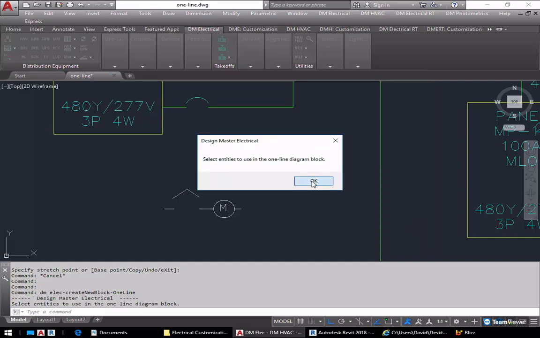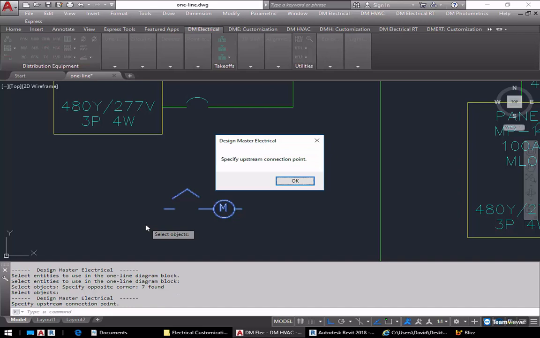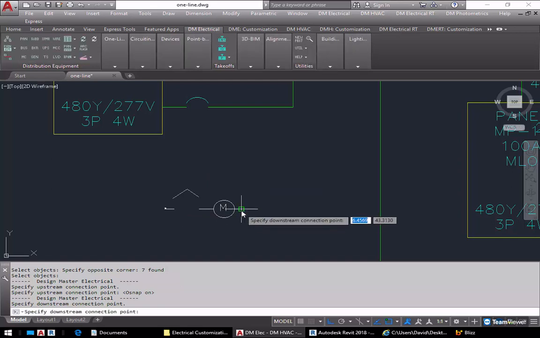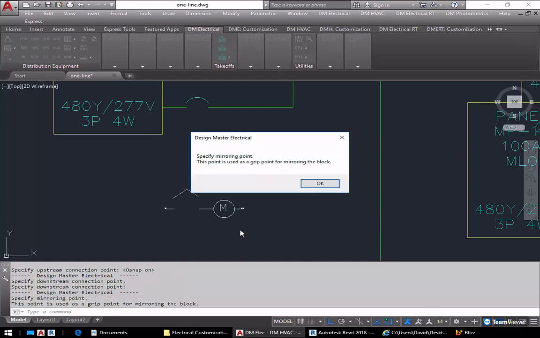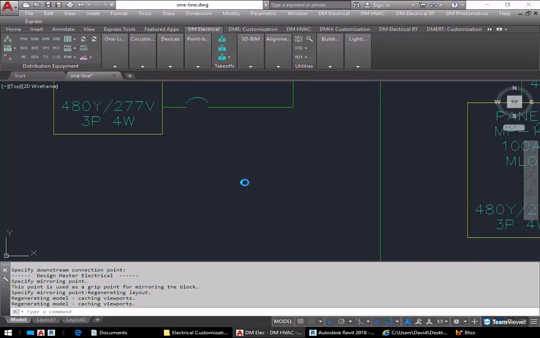And it's going to ask us some questions again. Okay, what entities should be included in the block? I'll choose these items here. The upstream connection point, where you're going to connect on the block. So we'll go from there. And then our downstream connection point. Then it's asking for a mirroring point. It's a grip that'll show up, so you can actually flip the block across the feeder, and it flashes and it creates the block for us.